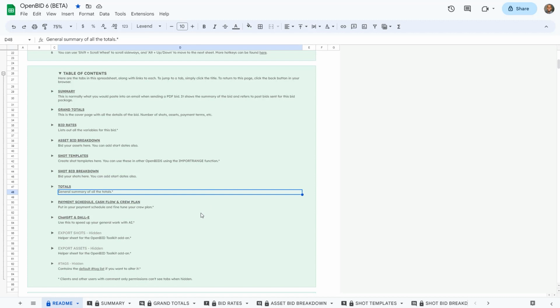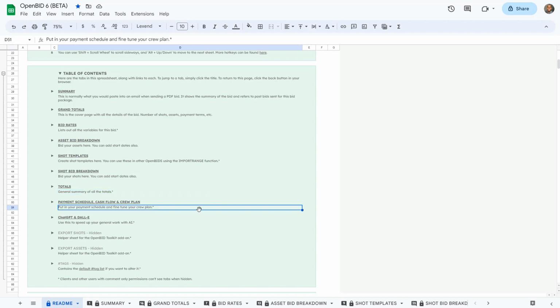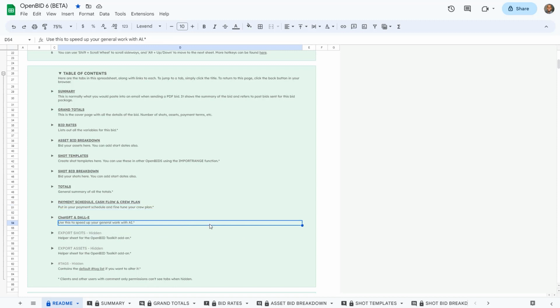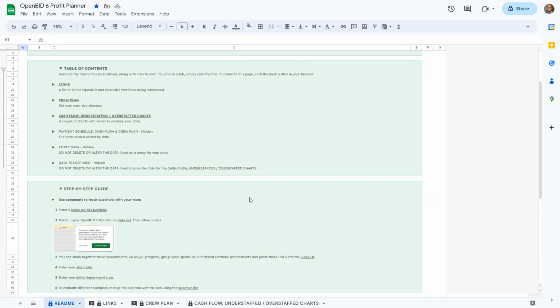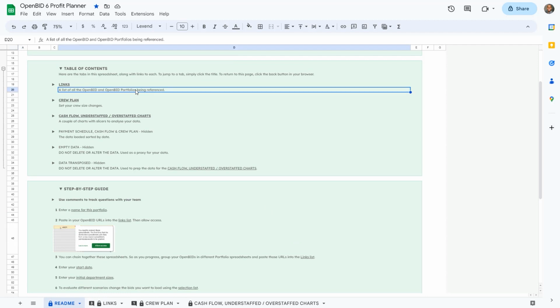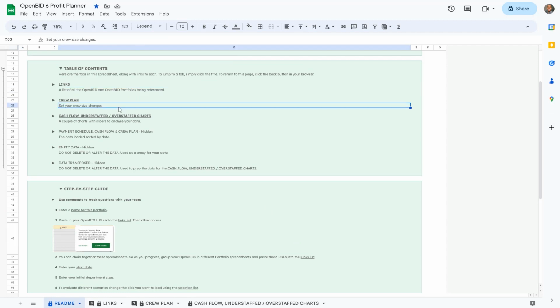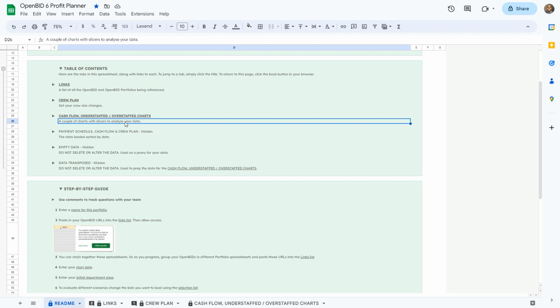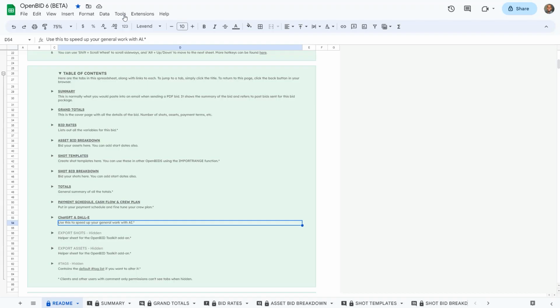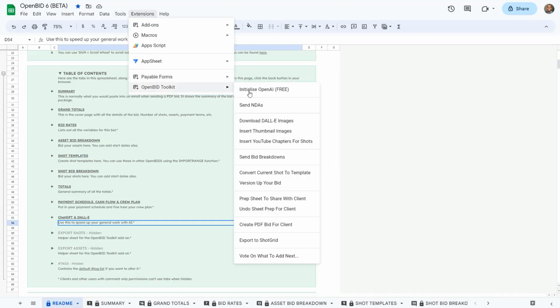The totals tab, the payment schedule and cash flow crew plan, which is a really good way of projecting the costs and the crew. And then a little bit about OpenAI integration. There's also a profit planner spreadsheet we'll touch upon, which has an area where you insert links to OpenBIDs, and then you can do crew planning, and then a general cash flow overstaffed and understaffed chart that you can manage as well. We will also be using the OpenBID toolkit menu items as well, and I'll show you how those go, like how to export to ShotGrid and other things like that.